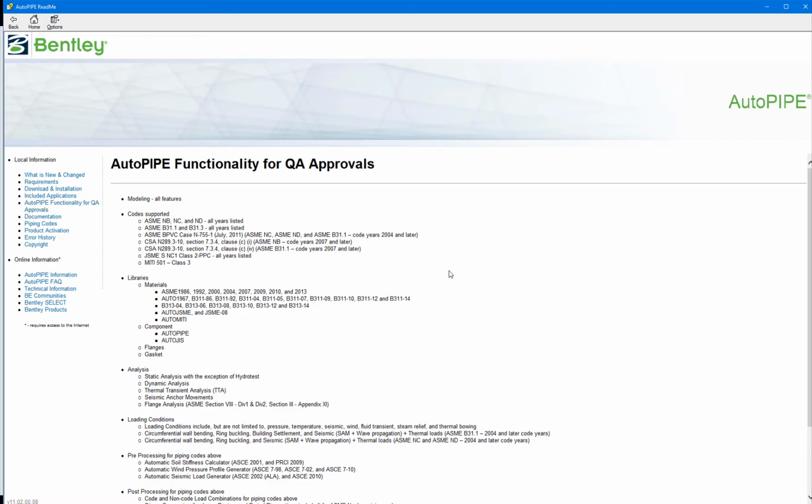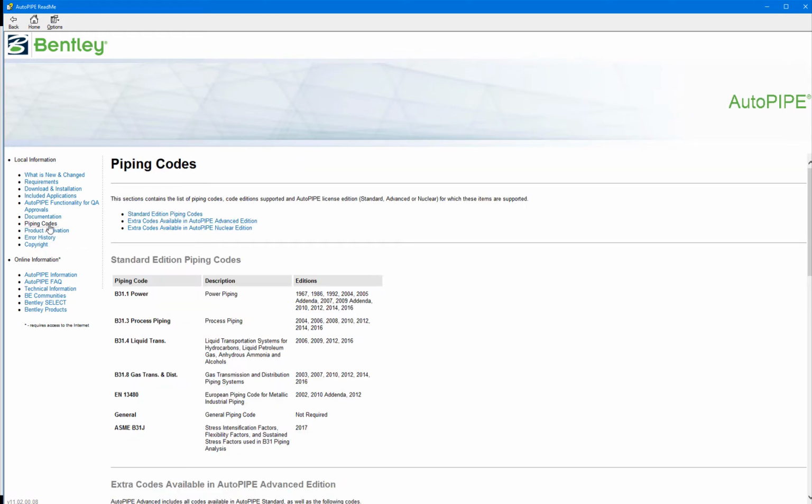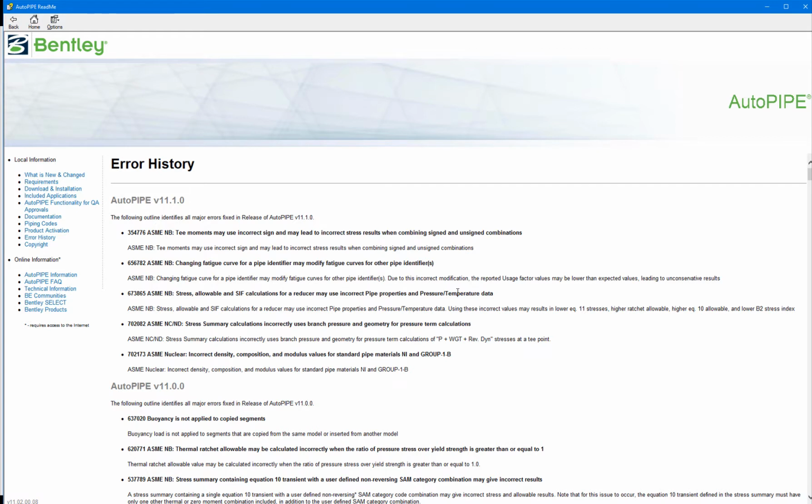Autopipe functionality that is covered by the QA program. The status of the piping codes in each release. And the fixed error history that also aligns with more information on the wiki, as well as other hyperlinks to our online material.